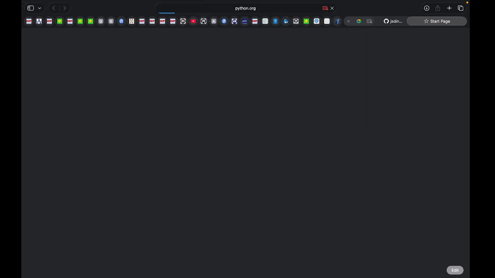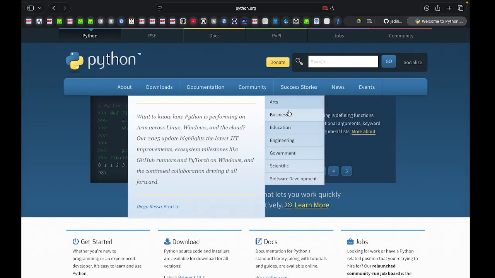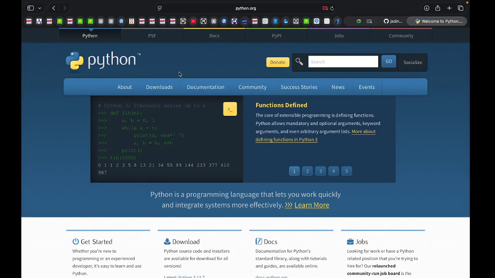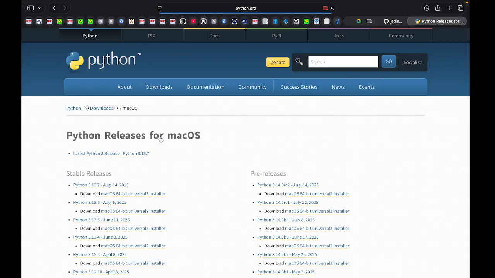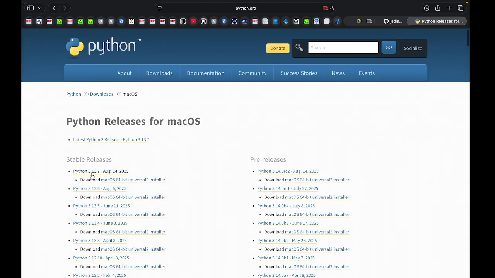So you have to go to python.org. This is the main website of Python, and you have to go to downloads, whichever you are using. Android, Mac OS, Windows. Don't go for Android, I suggest that. I'm using Mac OS right now. The latest release is 3.13.